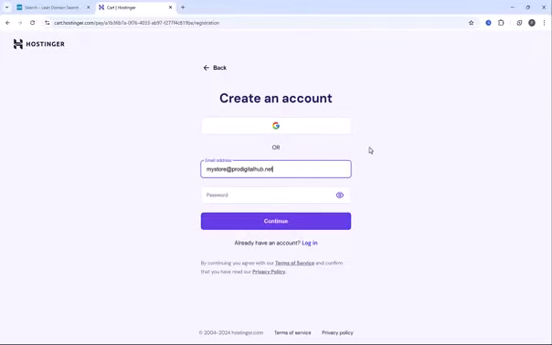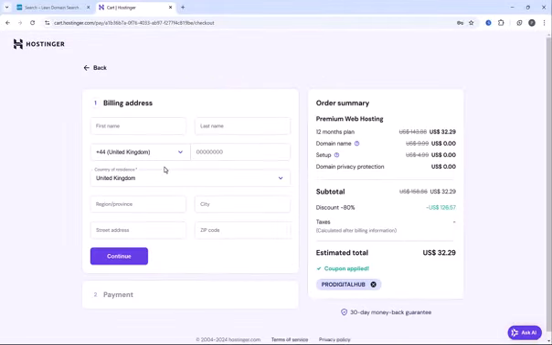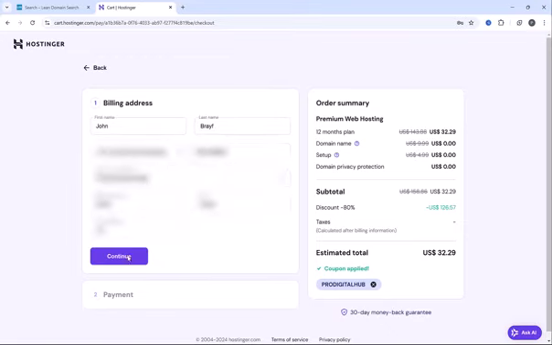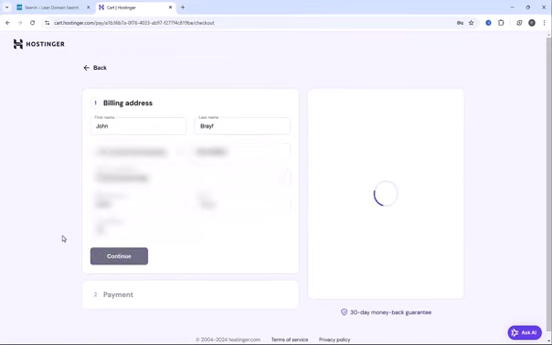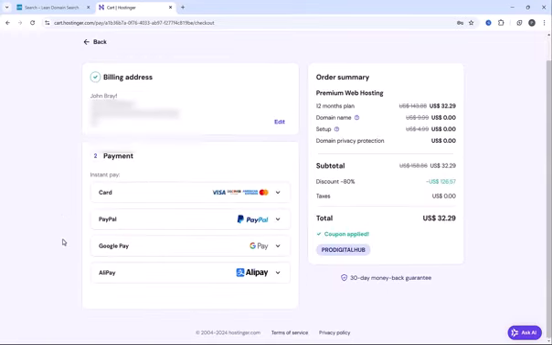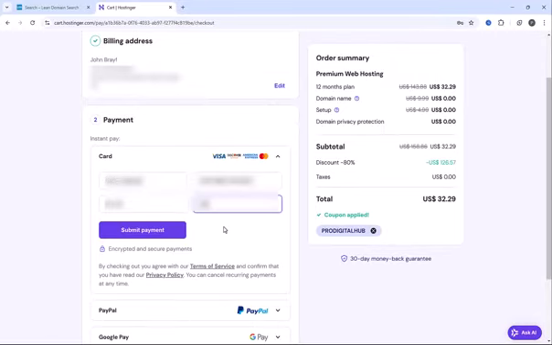Insert your email and choose a password for your hosting account. And then click on Continue. Fill in your details here, your name, telephone number and address. Once you've entered everything, click on Continue. Choose your preferred payment method. For me, I'm gonna pay using credit card. Fill in the details, and click on Submit Payment.